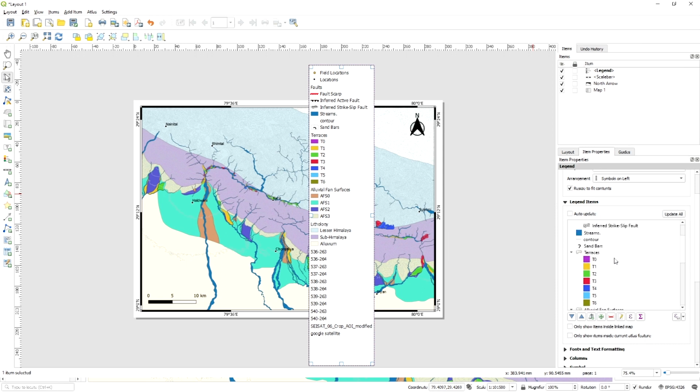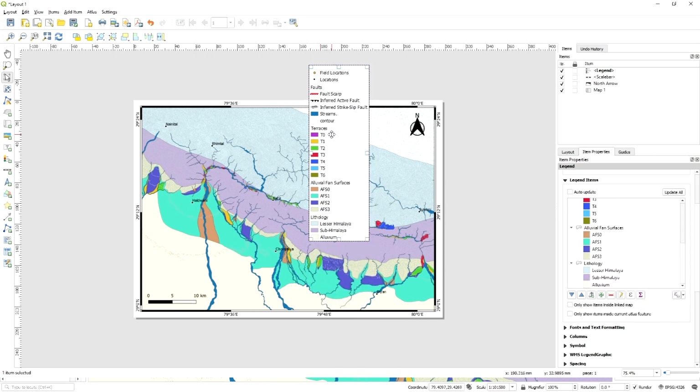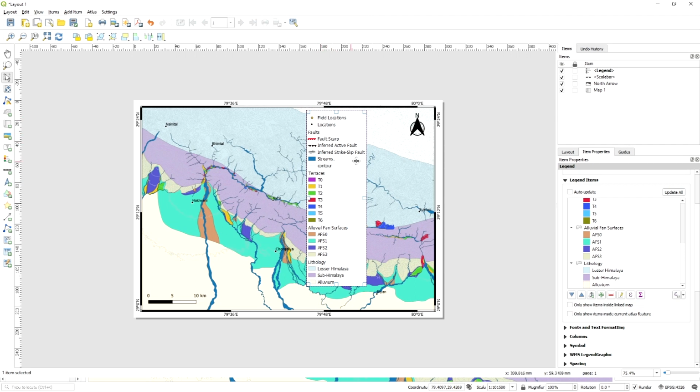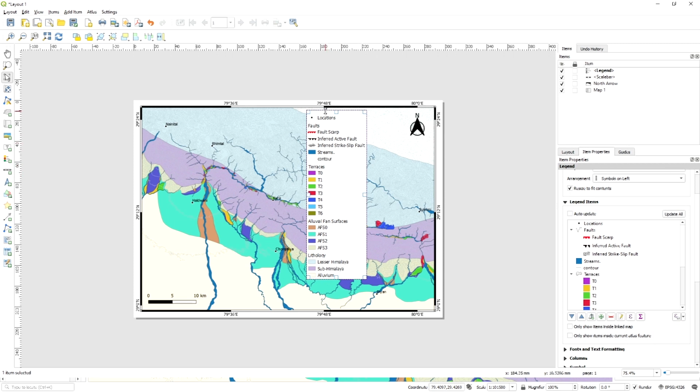Another thing, you can remove this sandbar. And you also have to remove this option, because these are the raster files which we have used to generate this map. I don't want this information in my legend, so I have to remove it by selecting it. Here, in the locations I have to remove the field location. Now the information I can see on my legend is location, faults, information regarding the faults, terraces, alluvial fan surface, and lithology. I want only this information for my legend.